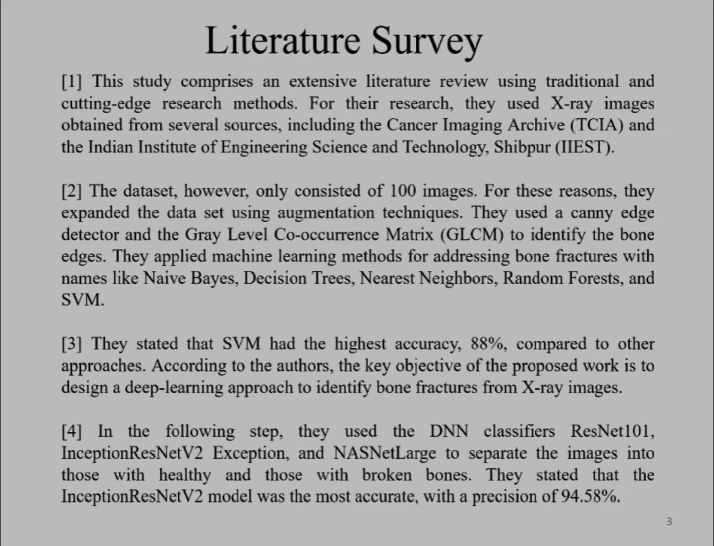The prior research focused on identifying bone fractures using X-ray images from trusted databases like TCIA and IIEST. The dataset initially had only 100 images, so data augmentation was used to expand it. Techniques like Canny edge detection and GLCM were applied to detect bone edges. Machine learning models such as Naive Bayes, decision trees, random forest, and SVM were tested, and SVM achieved 88% accuracy.